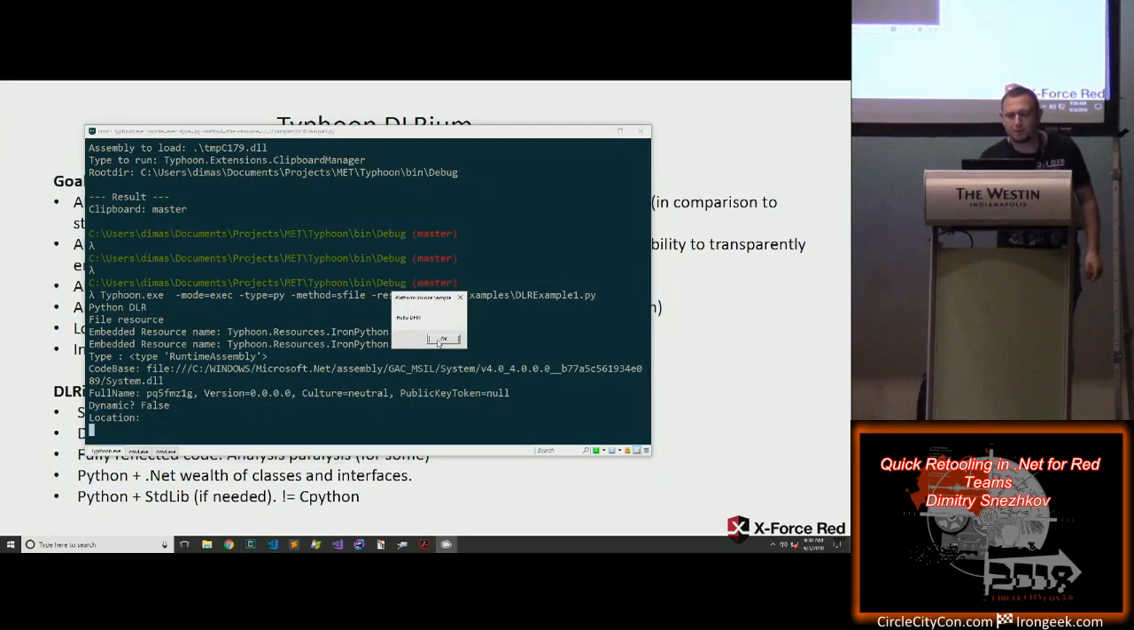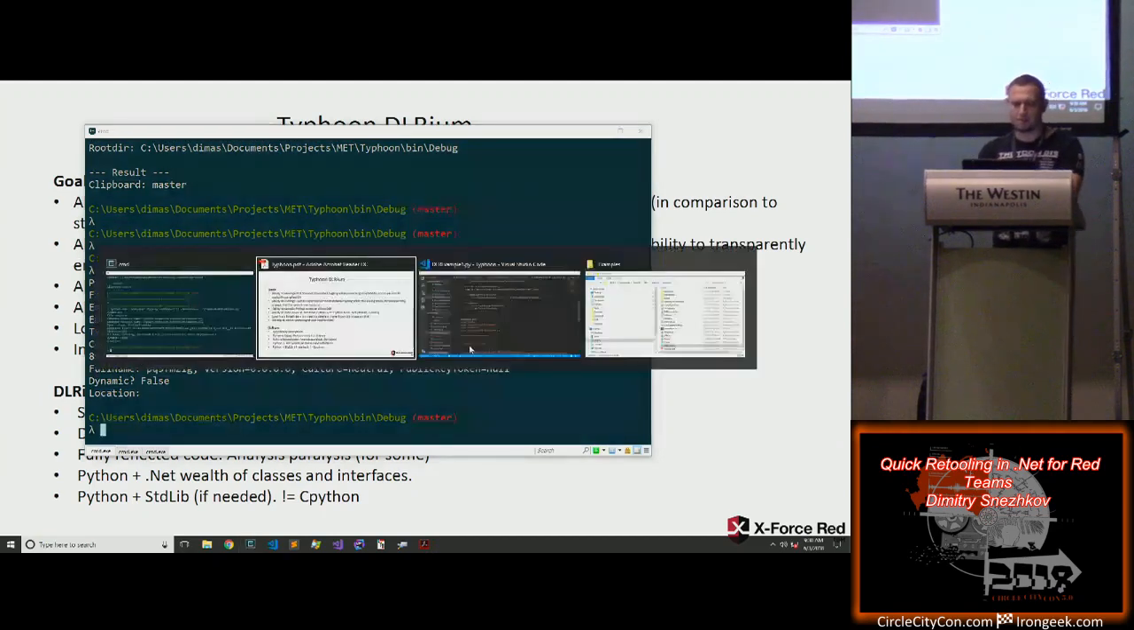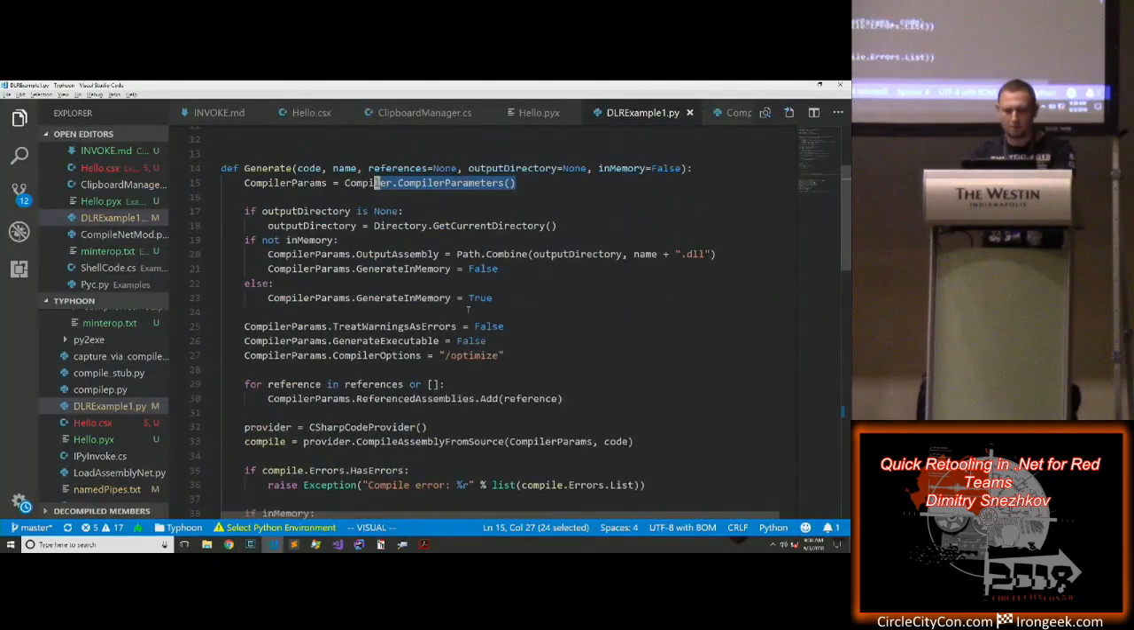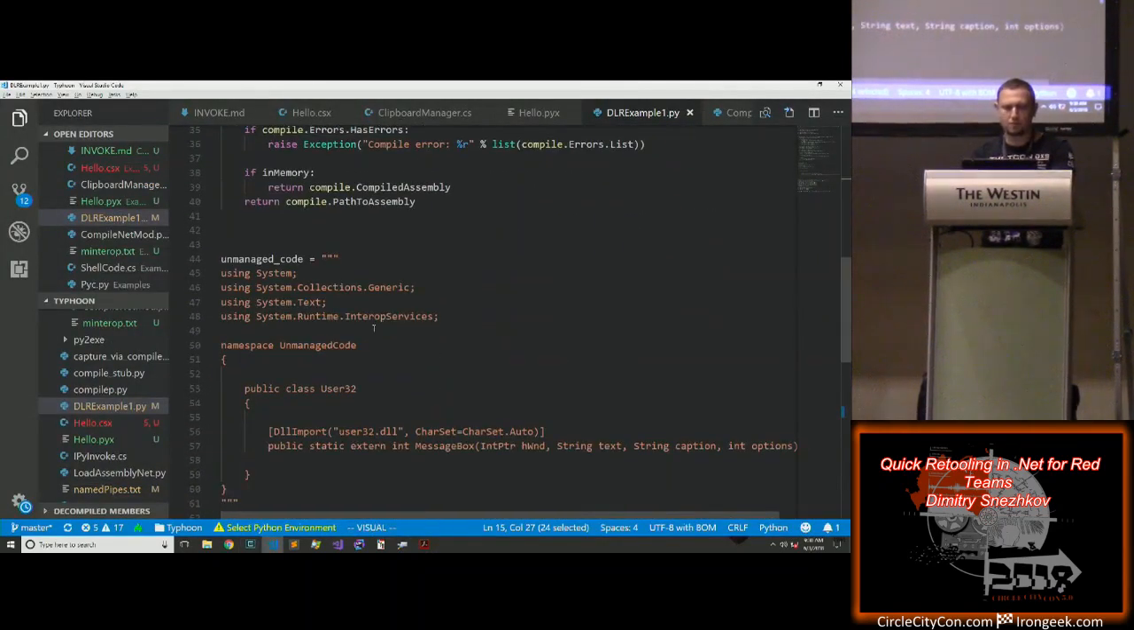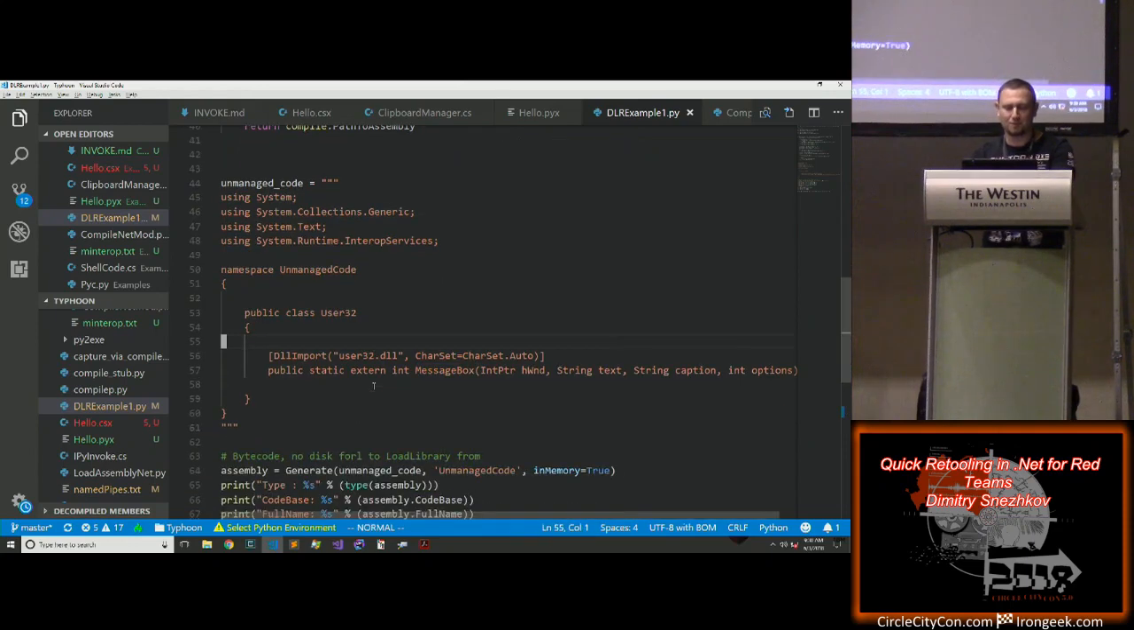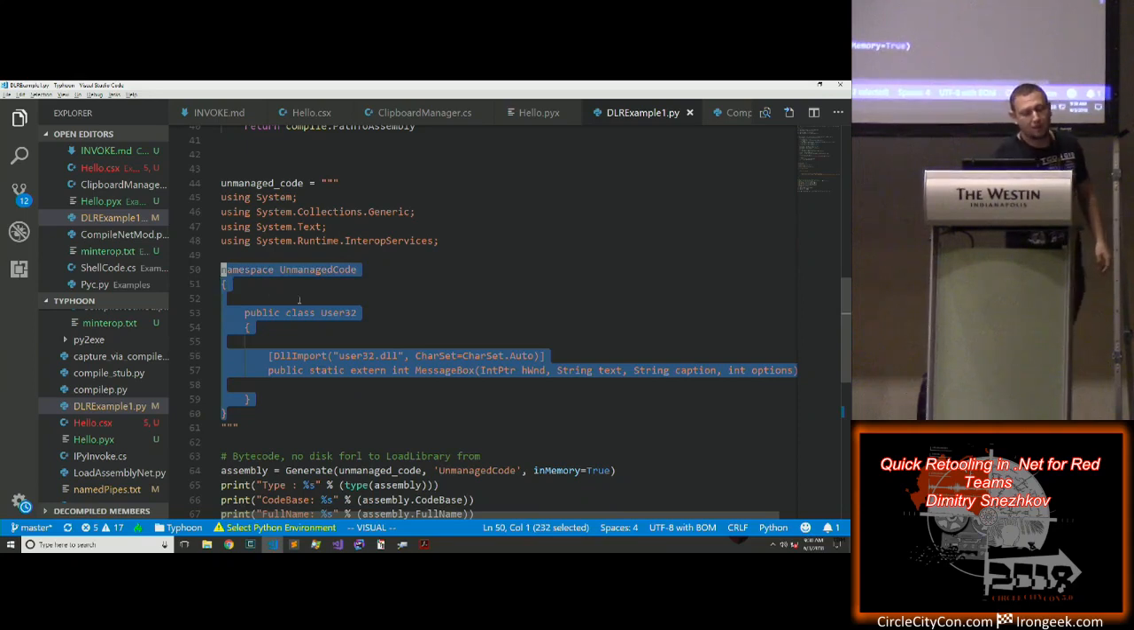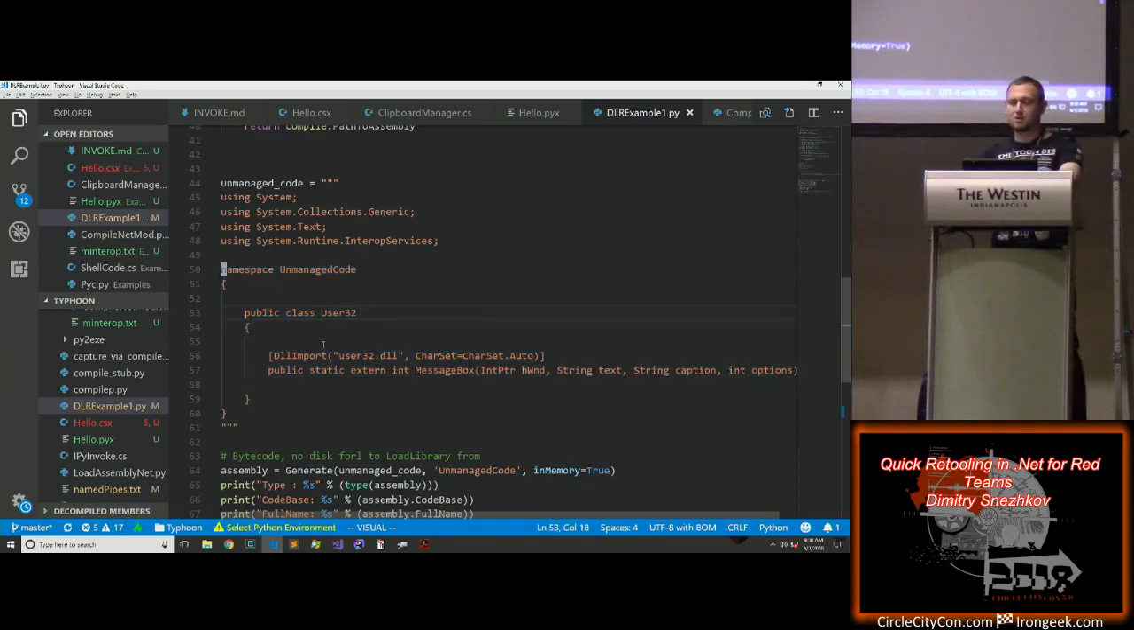Okay, so what just happened here? If you look at the DLR example, we're using Interop to pop a message box. Well, we'll pop a box too. But the way we're bringing the attribute in is no longer by compiling the C#. We're actually doing a Python string that is also dynamic.